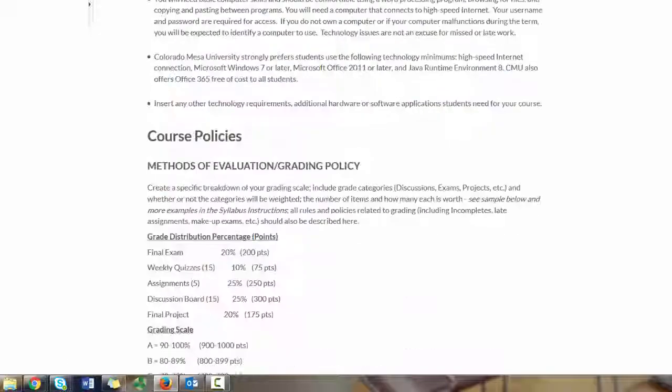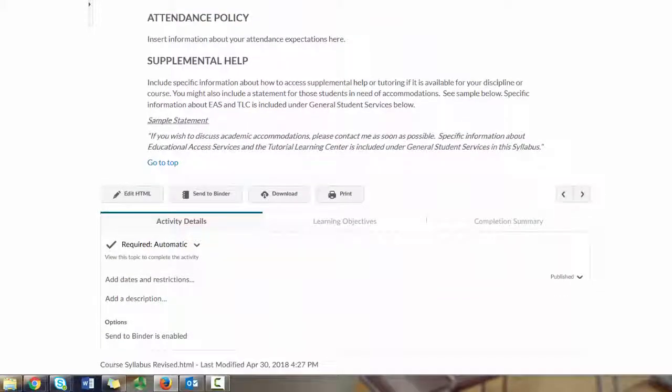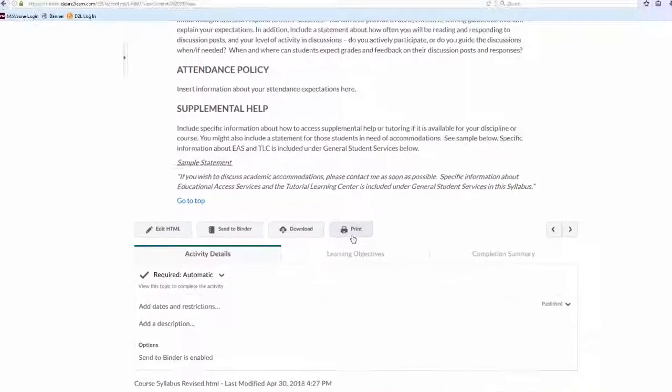At the bottom of the screen, you will find the options to edit, send to binder, download, or print. If you choose to download the file, it will download as a link to the HTML file itself. Today I'll show you how to print this file and save it as a PDF file on your computer.